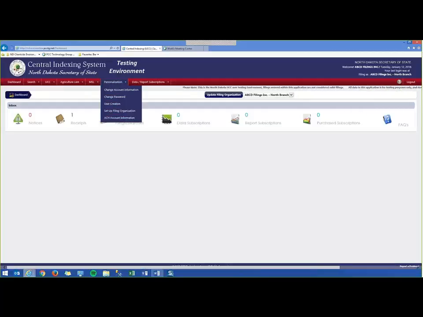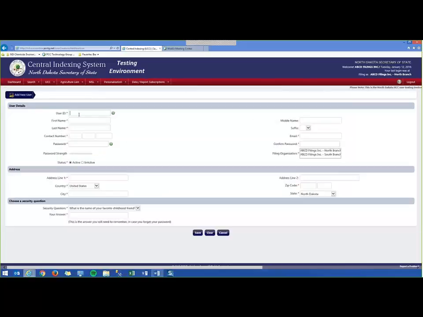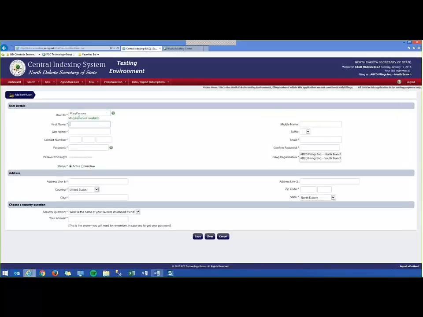Now I'm going to add a secondary user. I go to User Creation. If I have many users, I will be able to search for them by entering in the information into this field and clicking Search. But right now I want to add a new user. So I click Add New User. Very similar to the account creation screen. I'm going to create a user ID, has the same rules as our original ID.